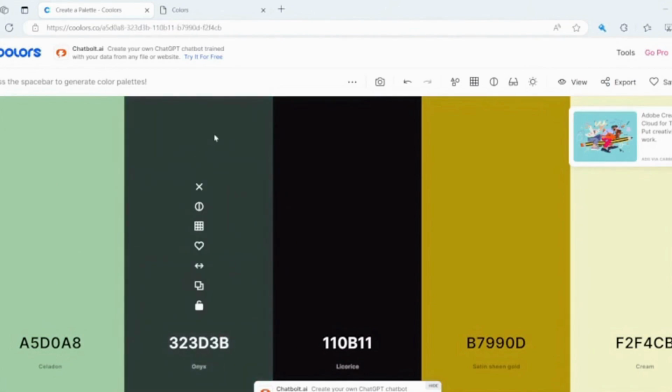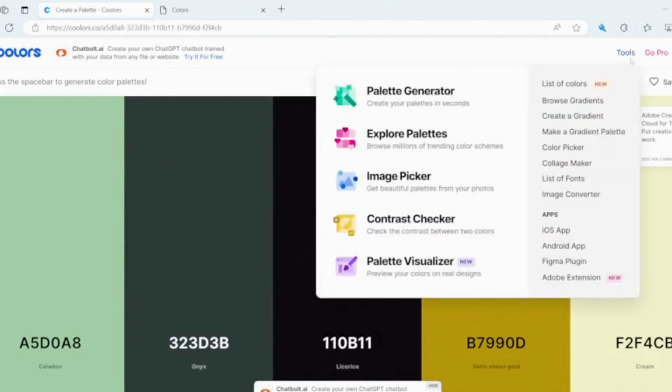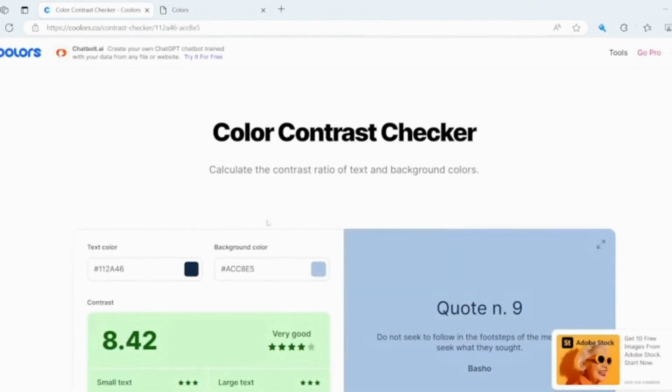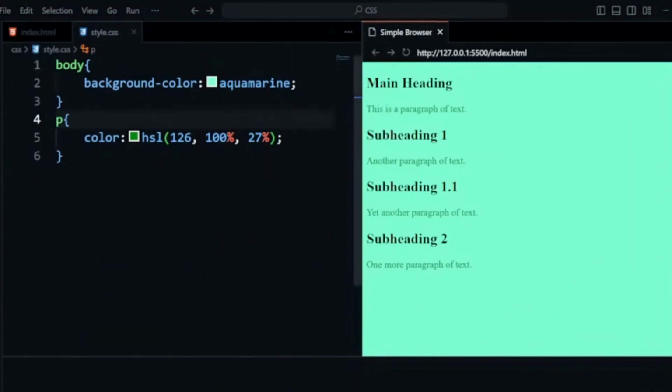But the most important part of this website, which I like most, is the tool, the contrast checker. I found it very useful. It will check your contrast and suggest whether the color contrast is good or not. All you have to do is paste the hexa code of your background color and your text color, and it will calculate the contrast of your background and text.